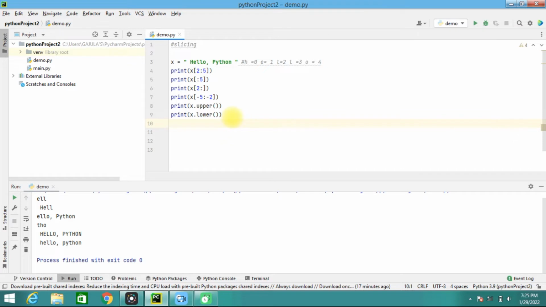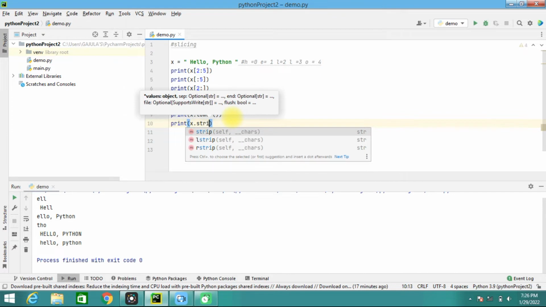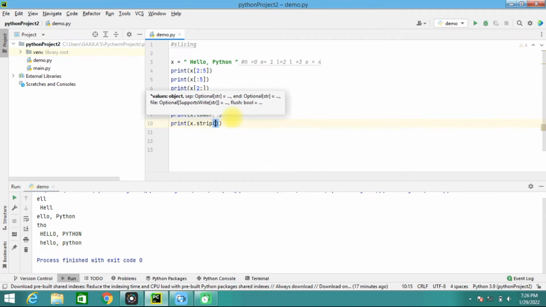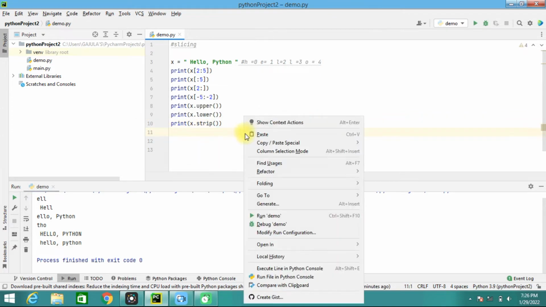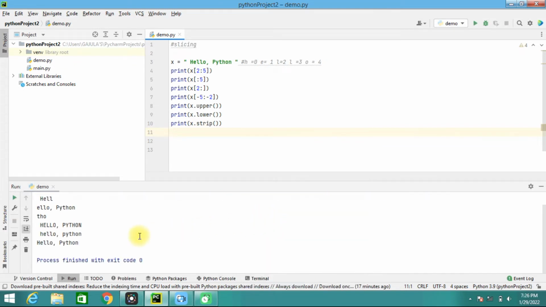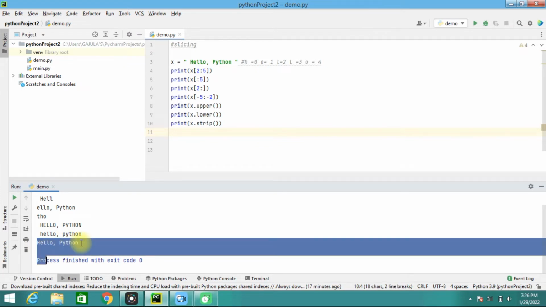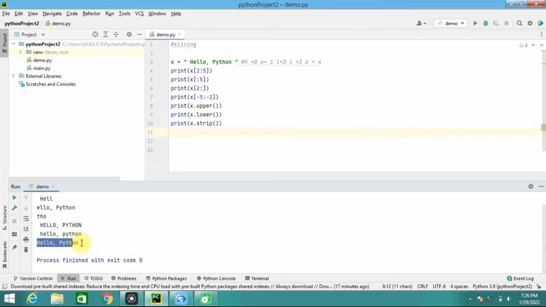For that purpose, I'll use a statement called print of x dot strip. Okay, strip of. If I run it, we'll be able to see the difference, that the front space and back space have been removed, right? So there is no space before hello Python and after hello Python. This is what we'll be using.